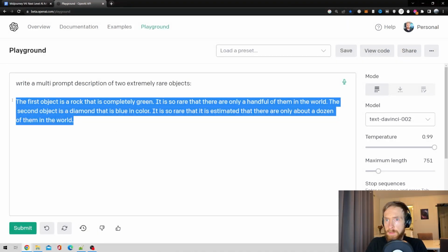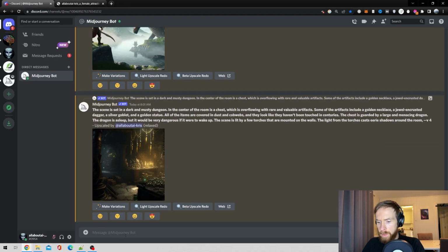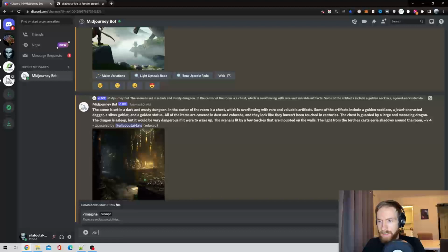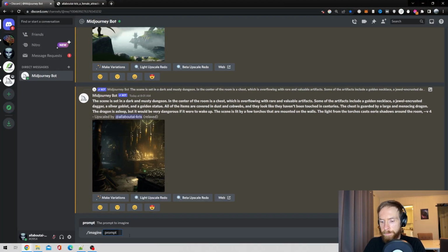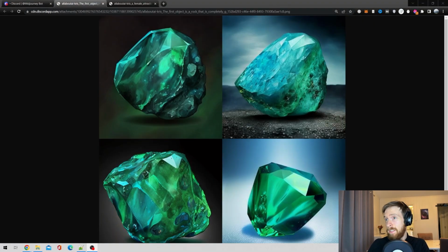Okay, so let's copy this. So what I understand is that these kinds of prompts are going to try to merge these together. So let's just see what we get back. Yeah, so we can completely see that this is merging the green rock together with the blue diamond, because it kind of ended up like a green diamond.